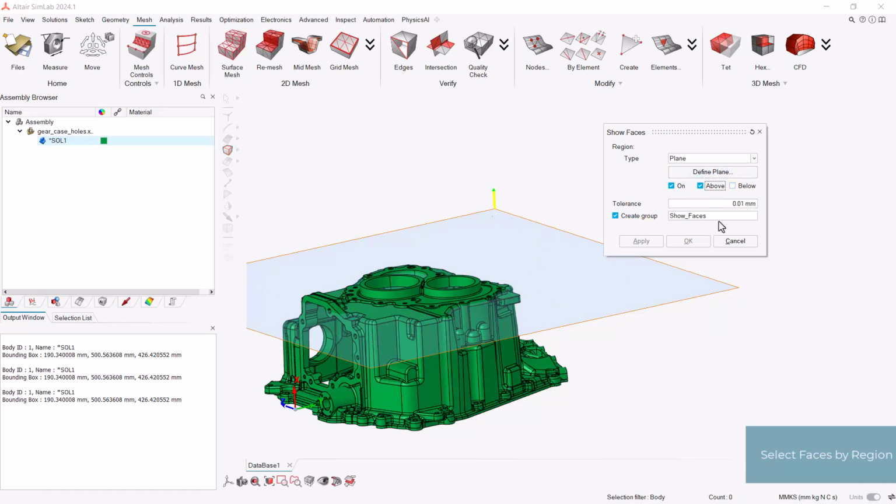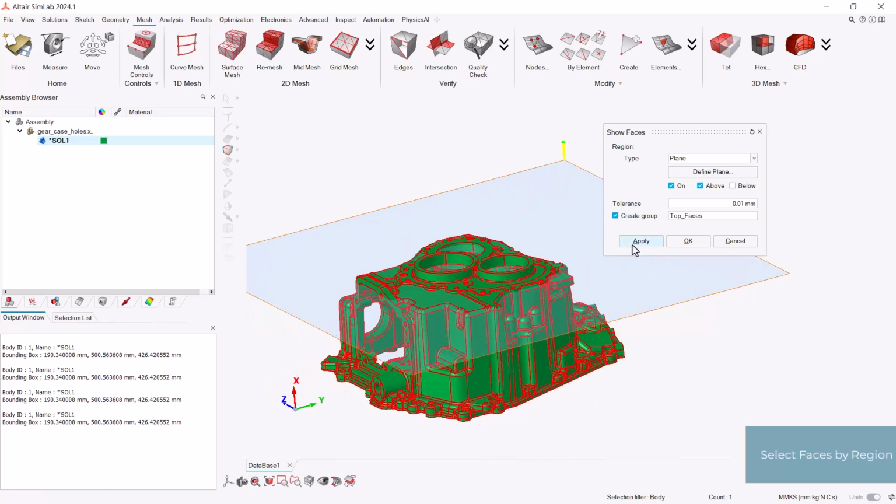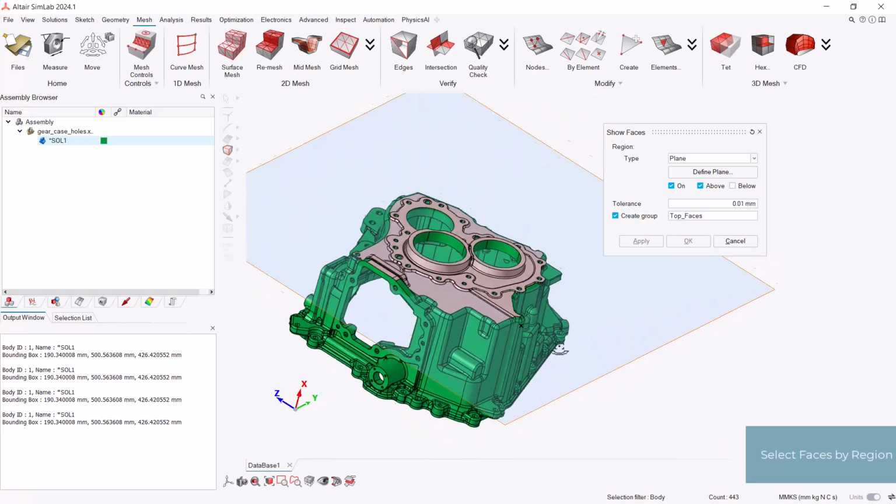Finally, define what surfaces we want to select according to the normal vector. If you want to have surfaces, select on the plane and above or below it. We also want to create a group with the correct name.